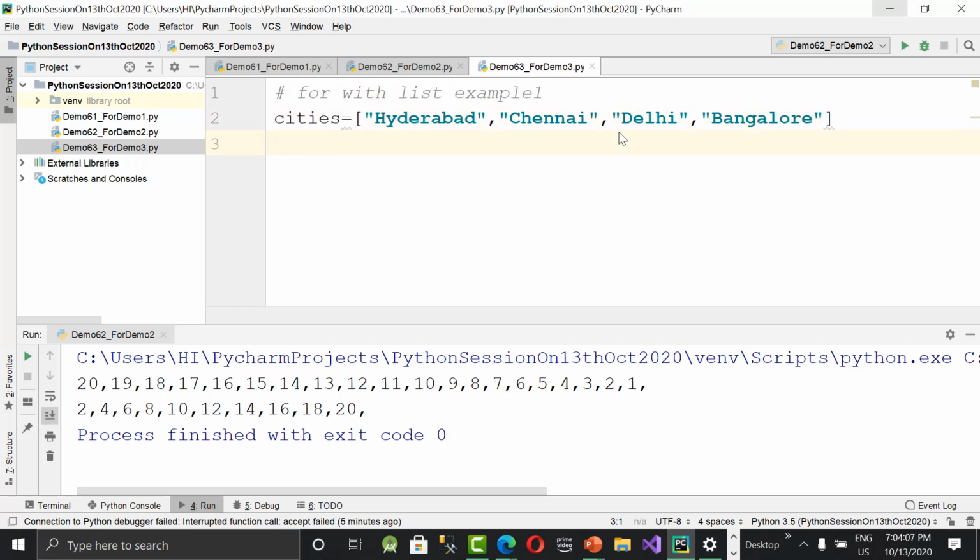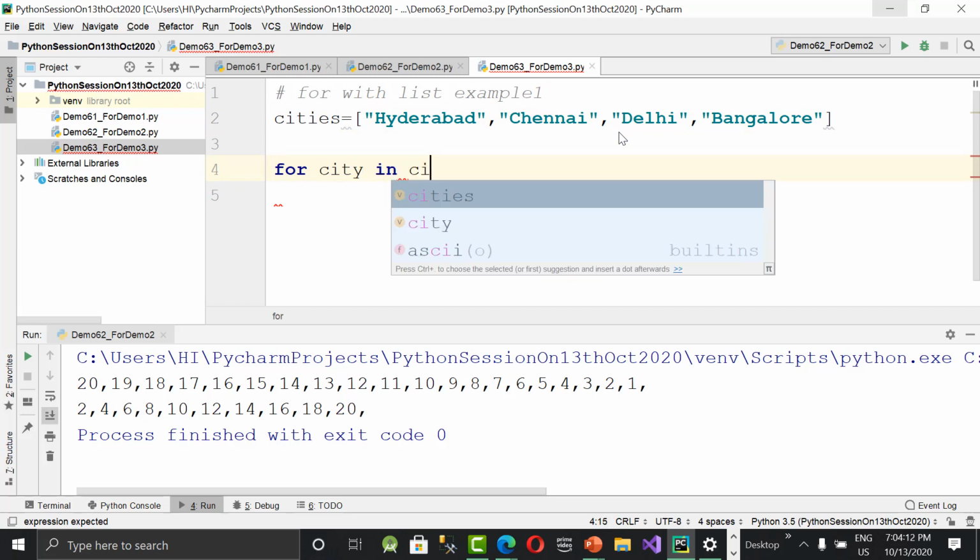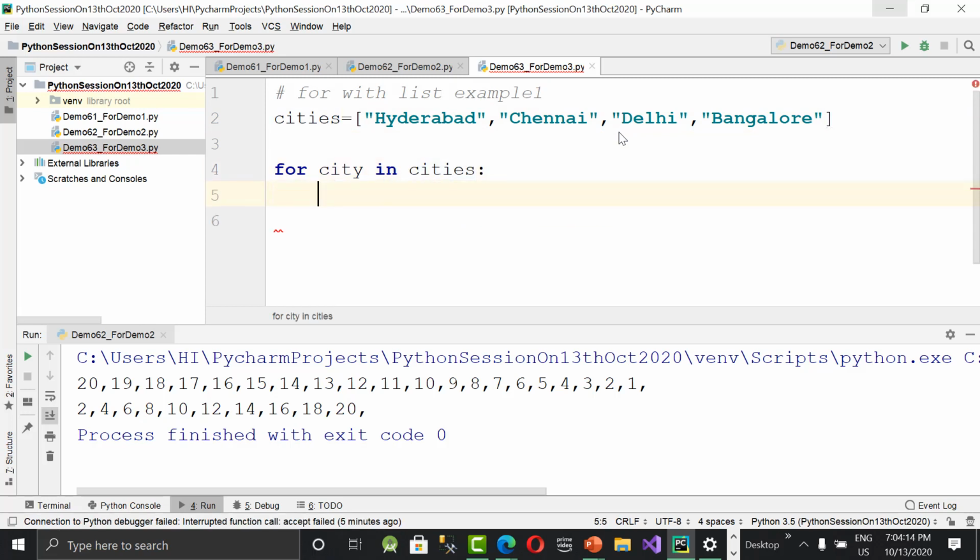This is also known as the for each loop in Java and .NET; we have a for each loop. The same concept is copied. So every item from the list is copied to city and that will be printed with the print statement. So what I'm writing here: print city. That's all. If you say print city directly, it will print on a new line. If you want to print on the same line, use comma and equal. Let's run it and see.